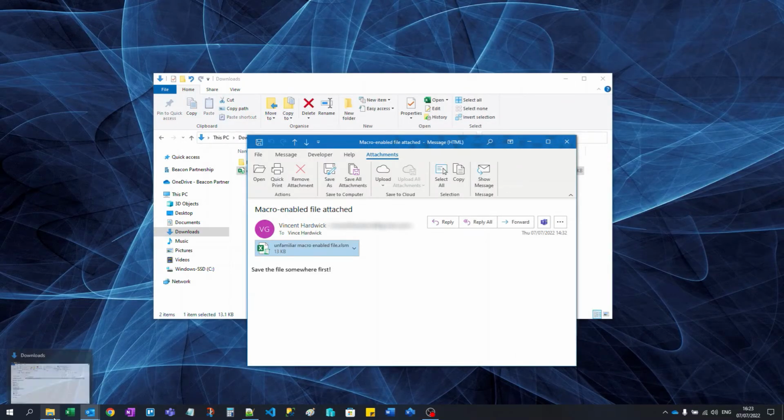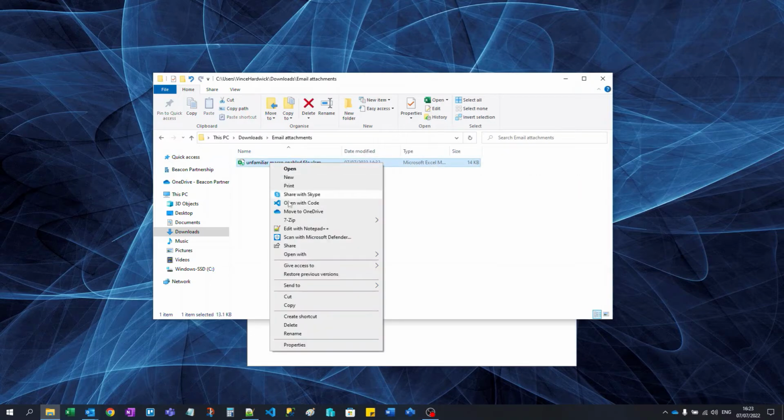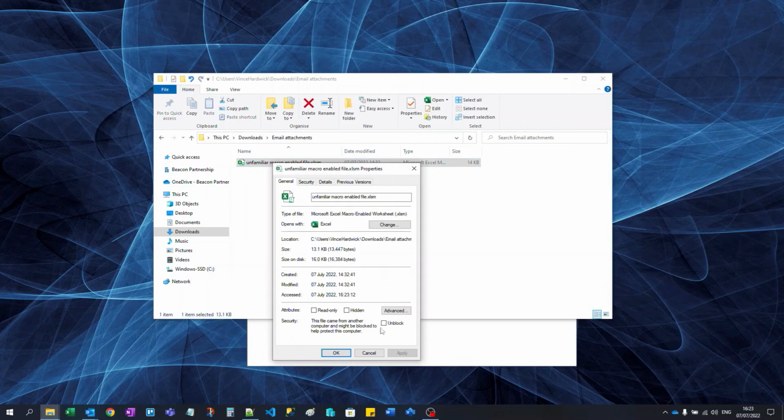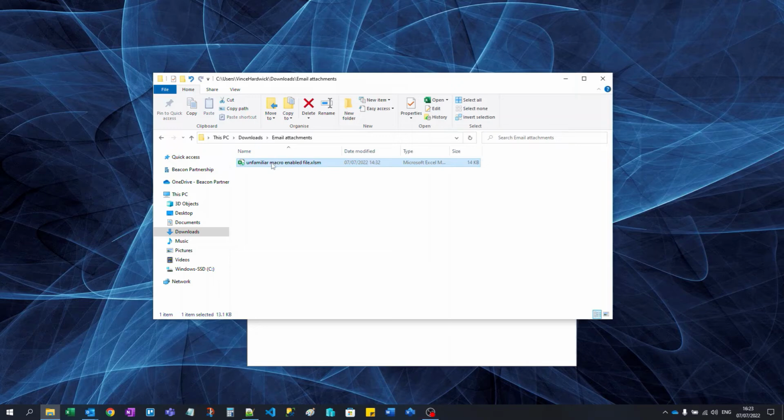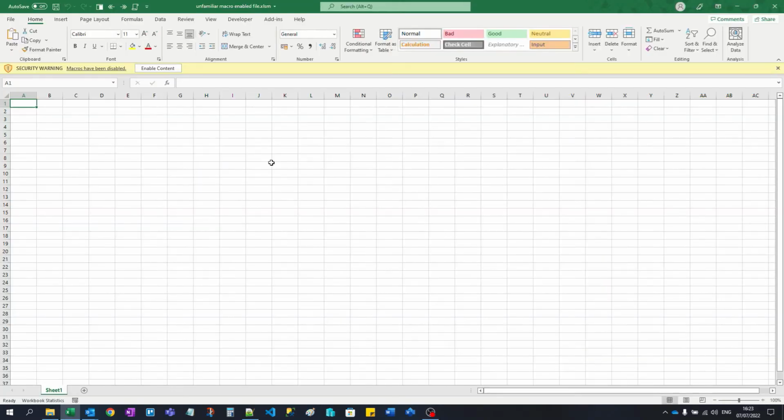Then you can navigate to where you've just saved that and use the same unblock method that we saw before to remove the mark of the web, like this. And then when you open that file, it's going to skip straight past the protected view stage to the enable content stage, as we saw before.